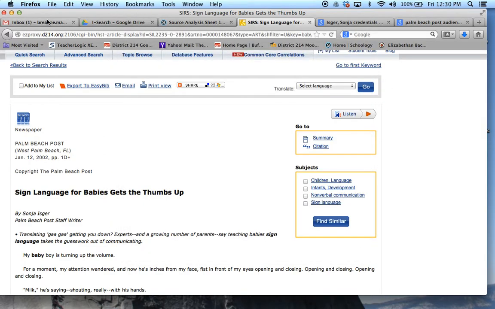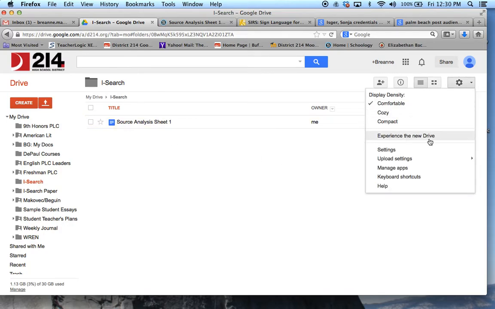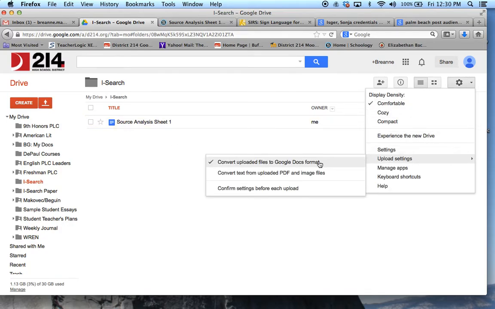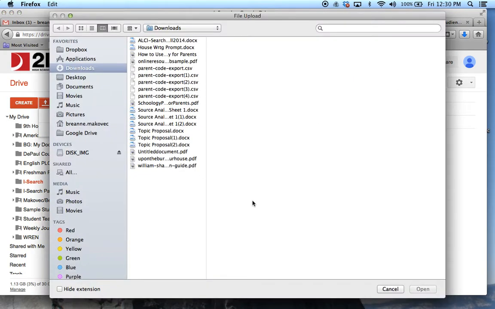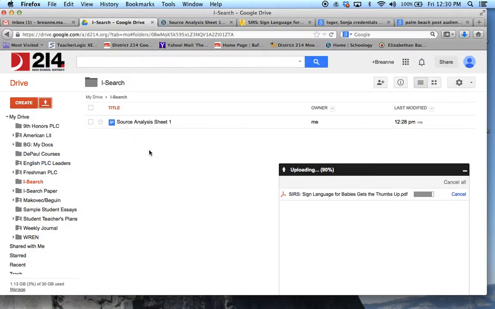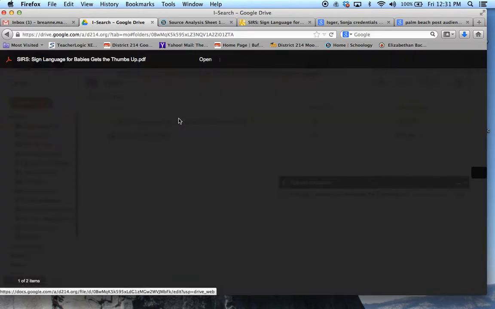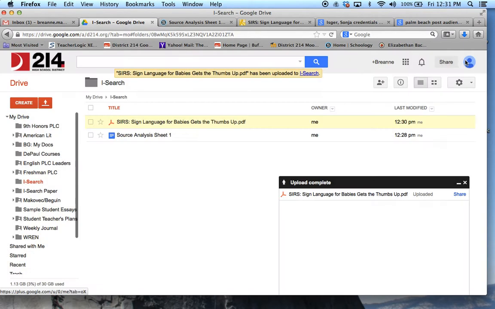Save. And now I'm going to go back into my drive. I just want to make sure my upload settings are right. Good. You want the first one checked but not the second one. I'm going to click that up arrow, Files, go grab it. Where is it? SIRS. Oh no, I put it on my desktop. SIRS, there it is. It'll upload. Perfect. And then here's the article. If I wanted to highlight something, I could copy it, paste it. I have it now.